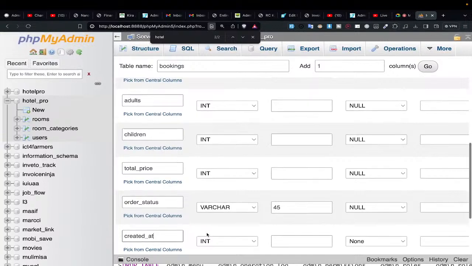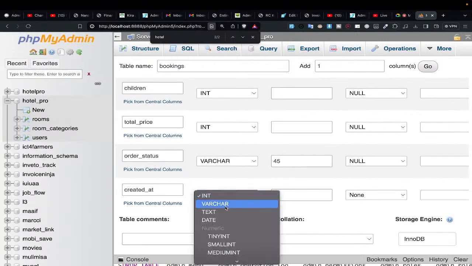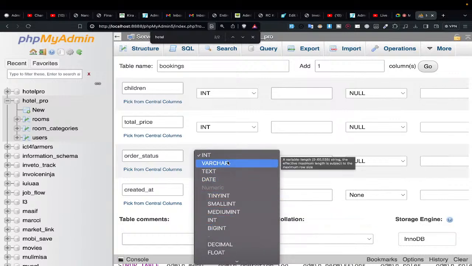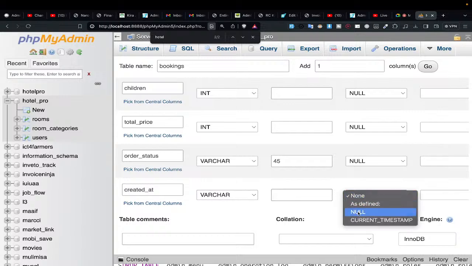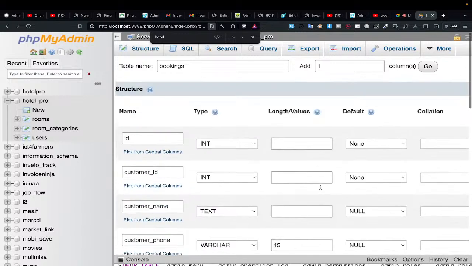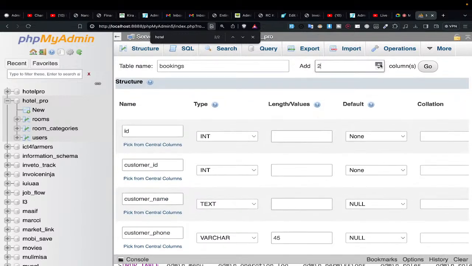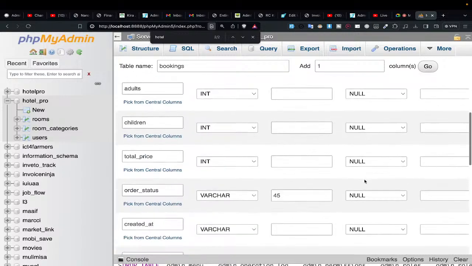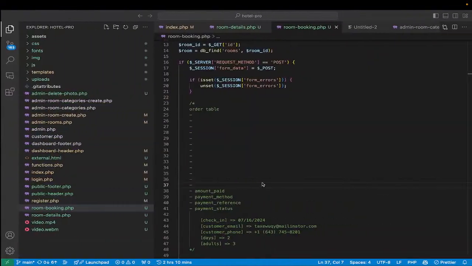So created at, let's make it a variable character. We shall just be keeping the timestamp there and make it null by default. So our columns are over. We can go ahead and add more columns like this.